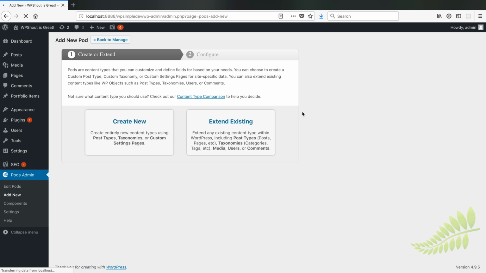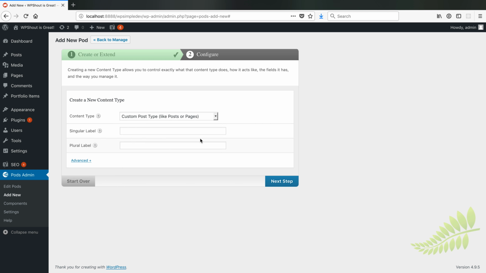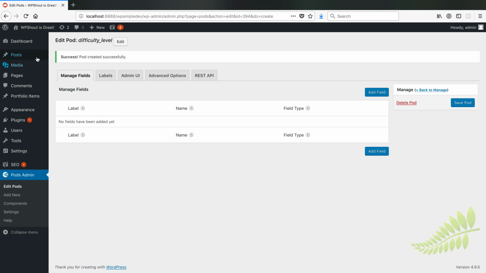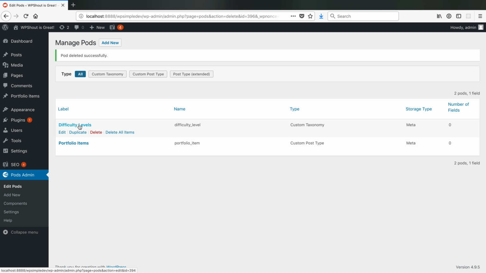So I'm going to create, let's call it a difficulty, the idea being that I'm using my posts actually as essentially tutorials. So I want to create a new taxonomy for posts. And so in Pods, what I do is I go to add new, and then I select that I want to create a custom taxonomy, and that it shall be difficulty level, and that the plural will be difficulty levels. And then I hit next step, and right there I've got a taxonomy.